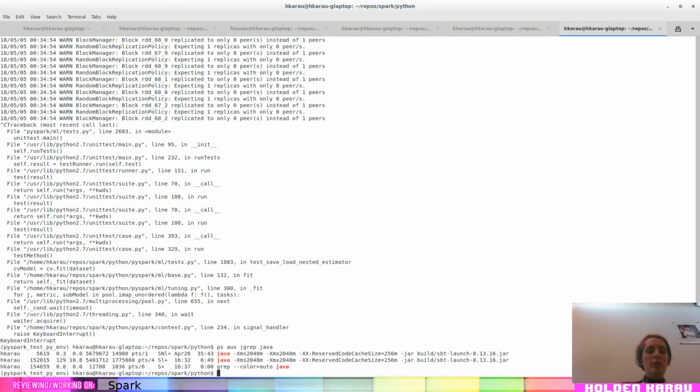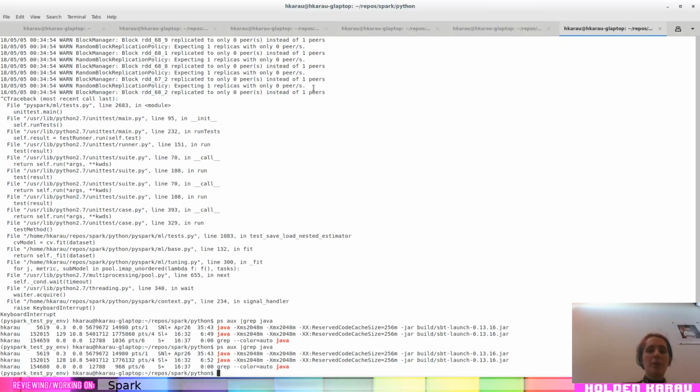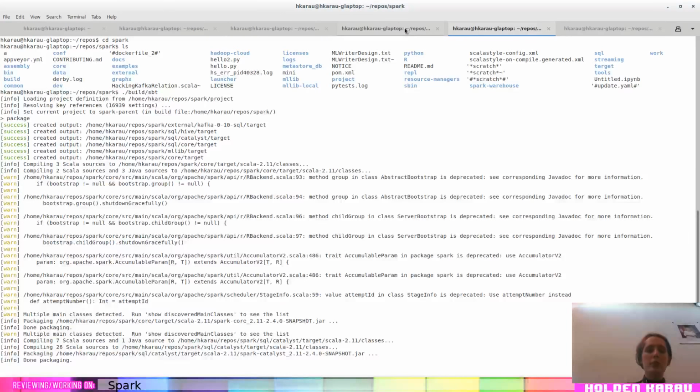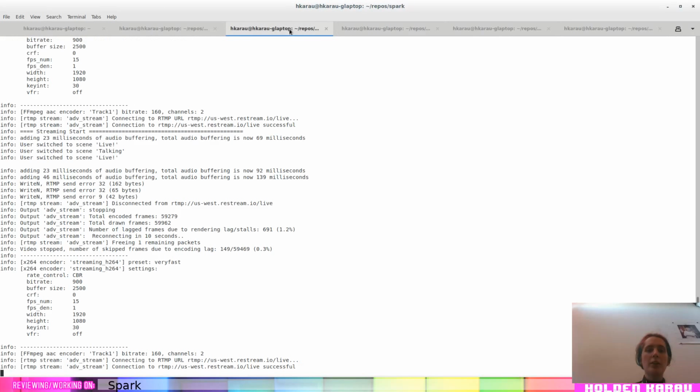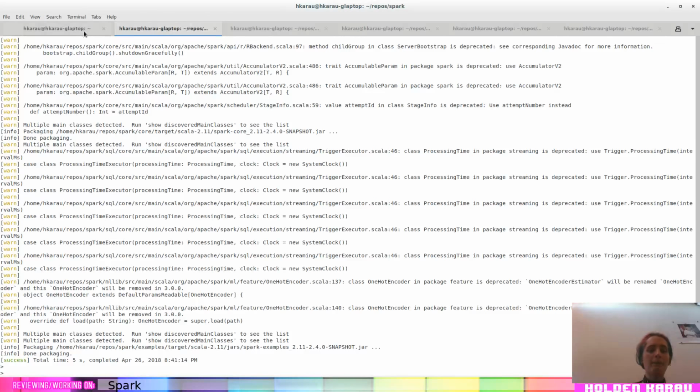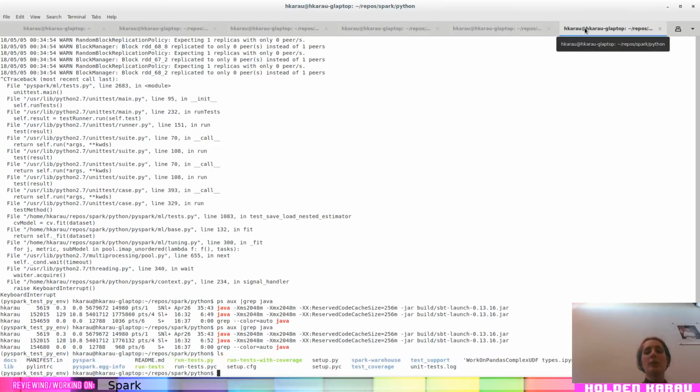Oh, why do I have 2 copies of the SBT launcher? That probably means that I actually have another copy of build SBT running somewhere. Cool. We're going to go ahead and exit this one, because having 2 copies of SBT running at the same time is a good way to get results that don't make any sense.